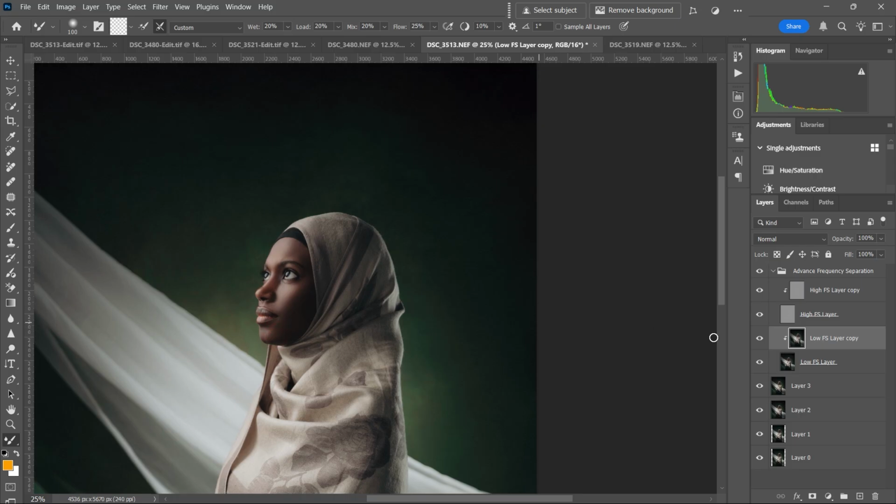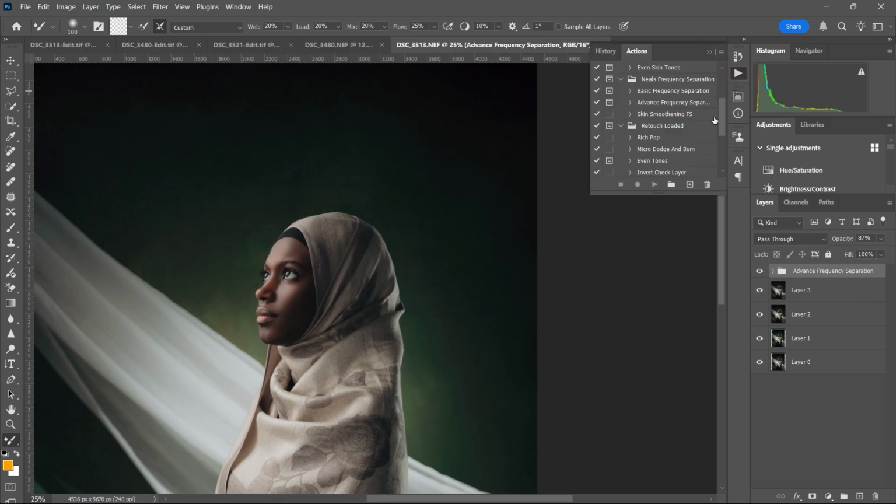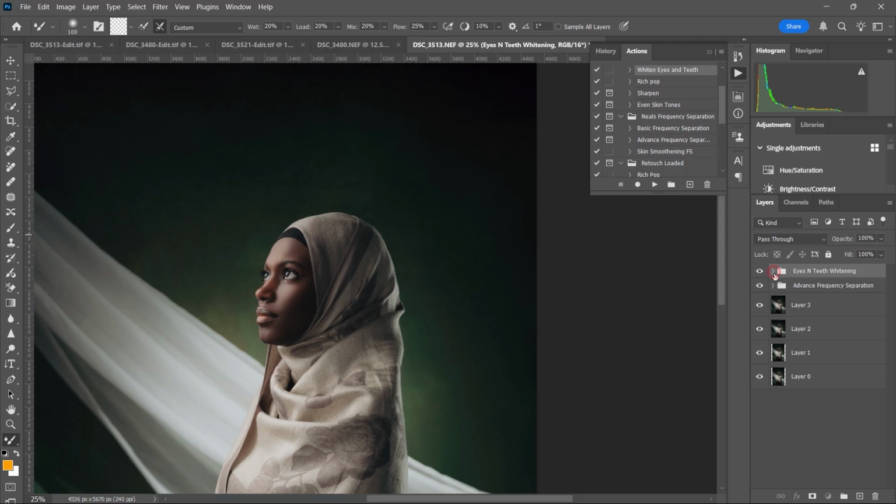Before and after, before and after. What I'll do again here is to reduce the opacity down, before and after. So the next thing I'll do right here is to bring in my eyes and teeth whitening. For this, I want to just clean up the eyes a bit. So I'll come to whiten eyes and teeth.